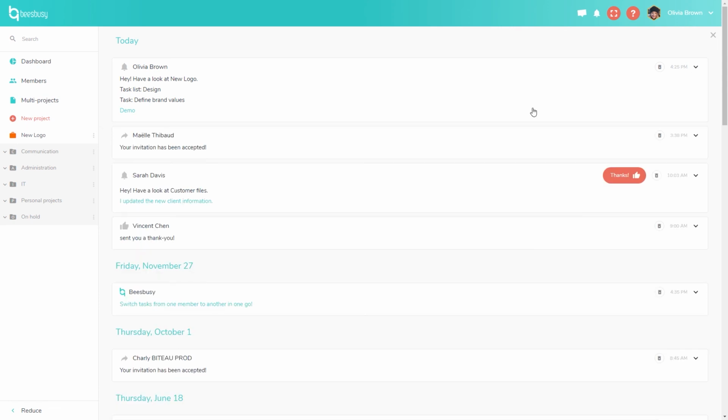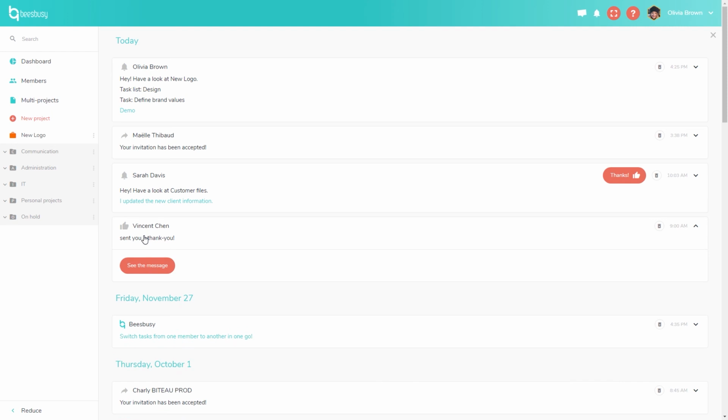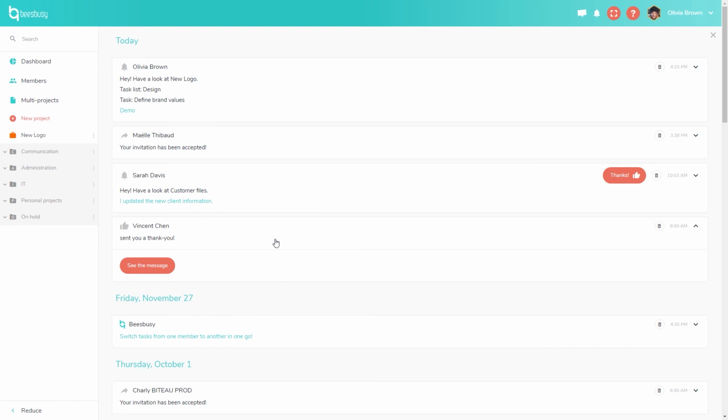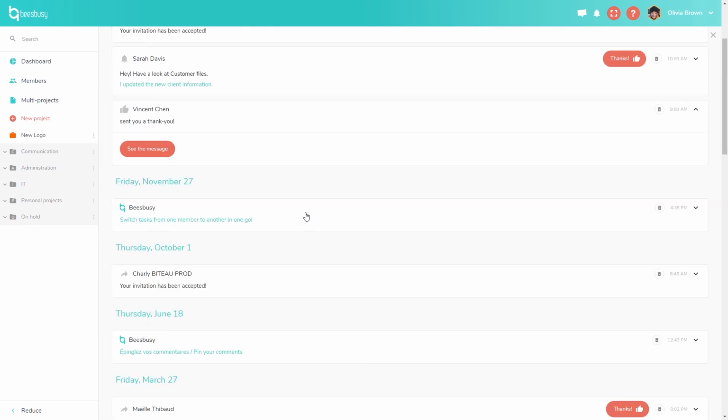Here in the notification center, you can see that I have received different types of notification. You have information about invitations. You can also receive thank you. You can see that one of my colleagues has sent this notification to me to thank me for some work that I have done. And you can also receive some notification from Beesbusy, which are notifications to keep you informed about new features, for instance.